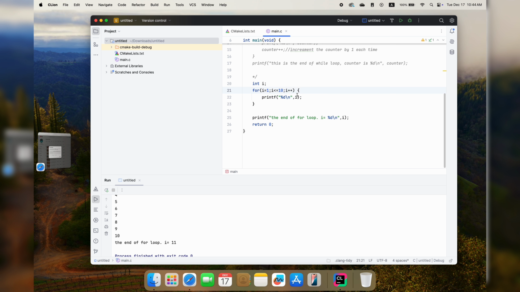What if we want to change it to increment by 2? We can change the increment condition. Let's say i equals i plus 2. That will increment by 2 every time. So if we run it again, it will print 1. That's kind of an infinite loop, because it never checks i plus equal to 2.